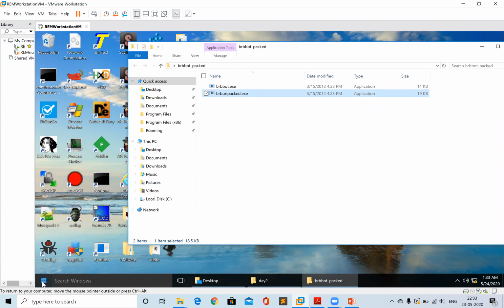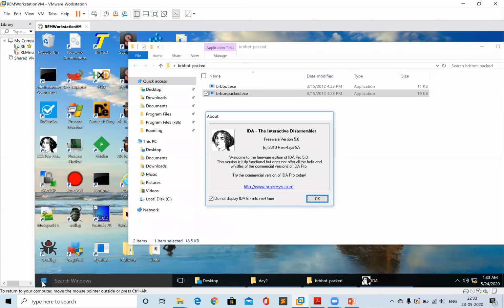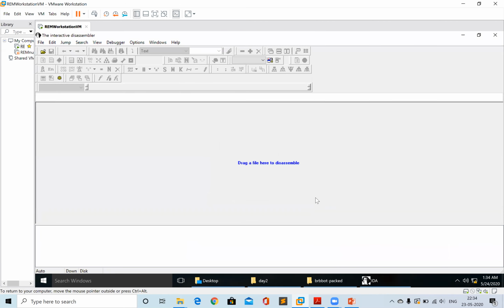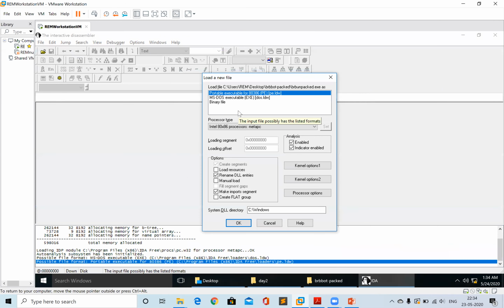Now let's load this one in IDA Pro. Okay guys, let's now load the unpacked one in IDA Pro, and quickly go to that. Let's load the unpacked one.